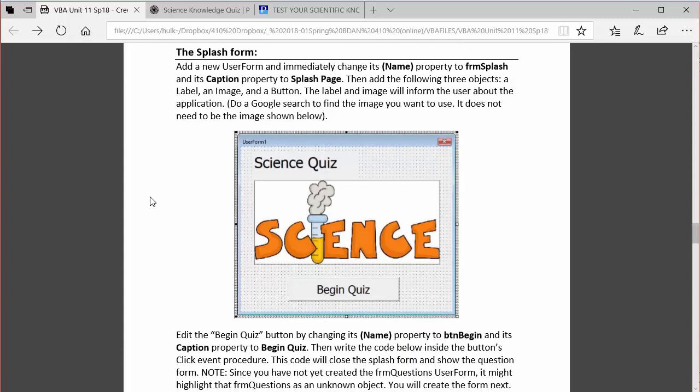So let's do the splash user form first. For the splash form, I want you to add a new user form, and let's change the name property right from the start to be frmSplash, and its caption, what the user sees across the top, to be Splash Page.